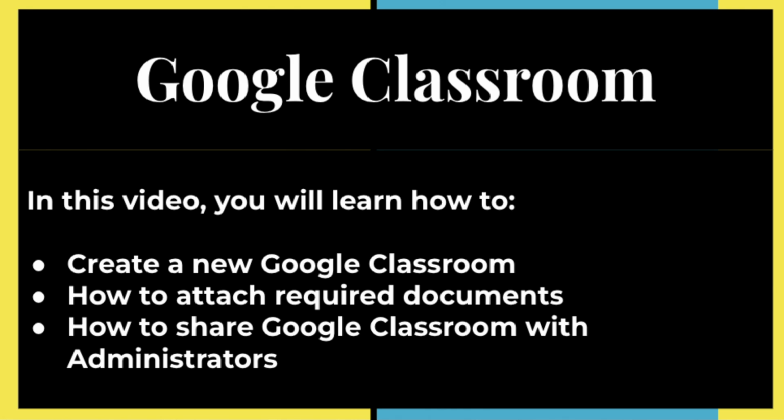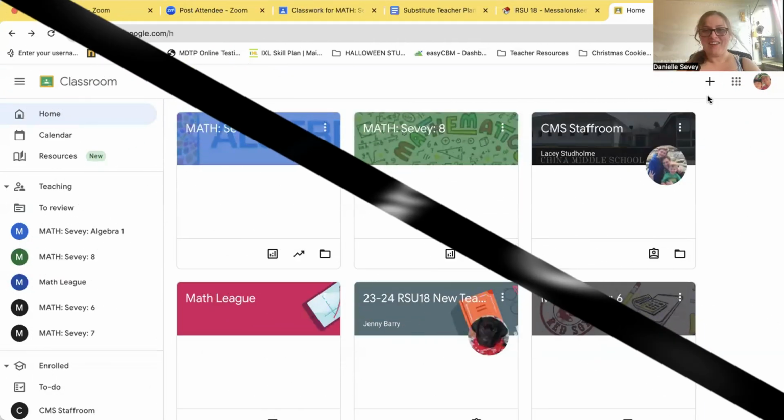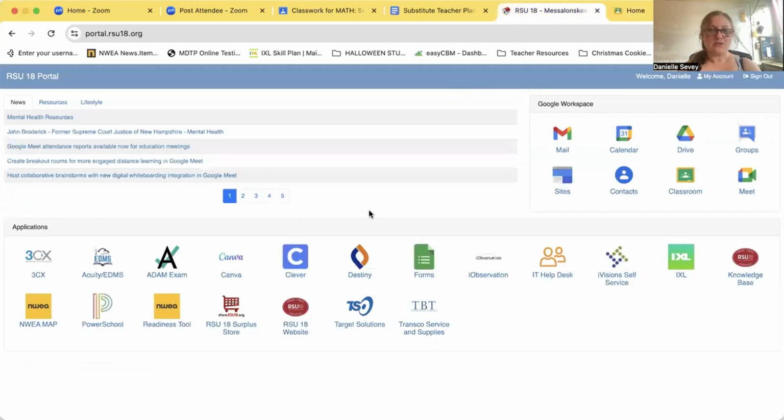In this video, we're going to talk about how to make a Google Classroom, what needs to be included, how it should be titled, and with whom it should be shared. To start off, you're actually going to go to the RCU18 portal, and then you'll see that there's a shortcut to Google Classroom right there.